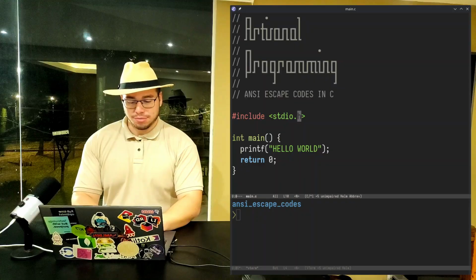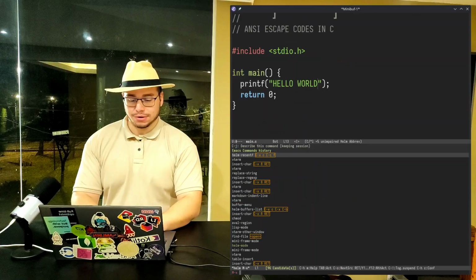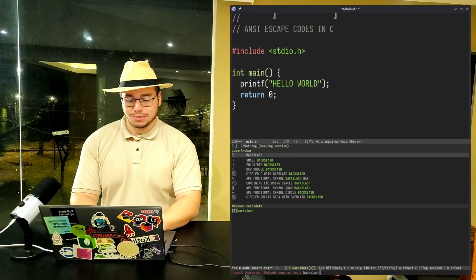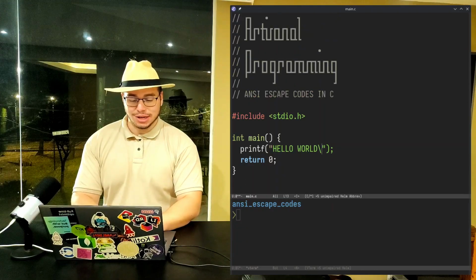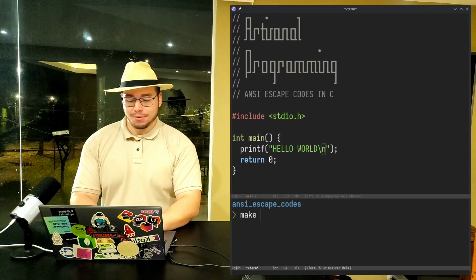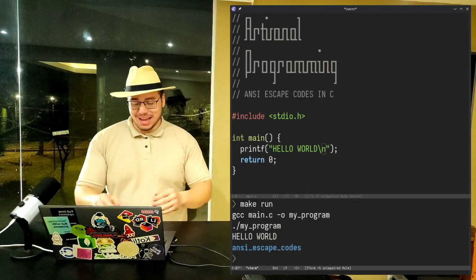I can probably do a little bit better if I first of all insert the character called the backslash. For some reason my keyboard decided to break right today, but it doesn't matter. Make run. There we go. Hello world is there.